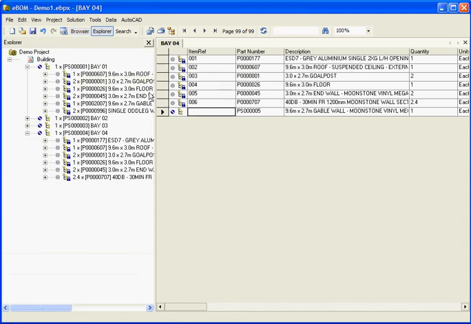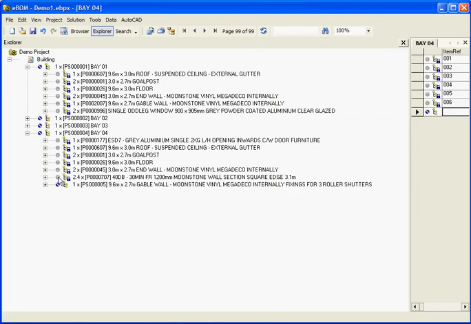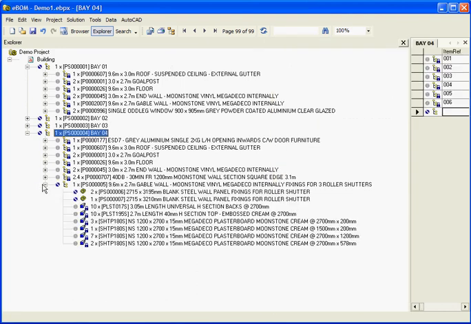If we look back to the Explorer, if I click on bay 4 and press F5, you can see the bill of materials refreshes. And there we can see, if I expand the screen a little bit, we can see our new assembly. Fixings for 3 roller shutters with the new components, new project specific components. End of demo.